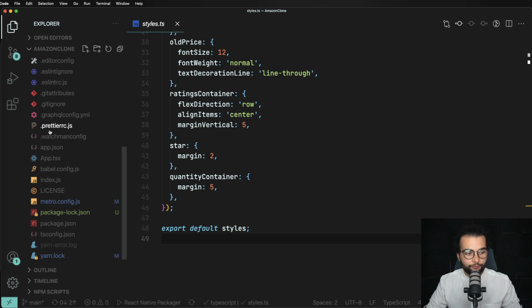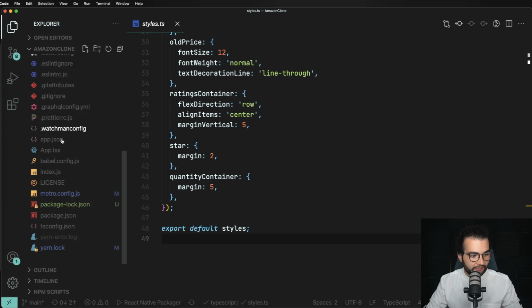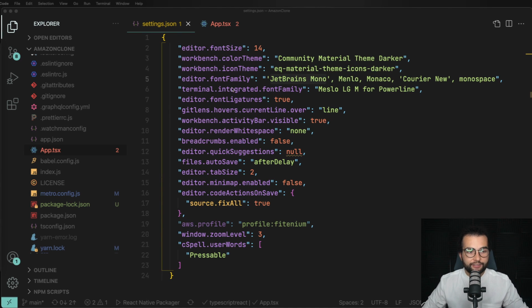Here, specifically for the settings file for Prettier, for example, we can see the Prettier logo right on the file name. The same goes for ESLint, for the Git attributes, Babel, and so on. And lastly, here is the settings.json file for my VSCode. And if you want to see some extra things like tab size and so on, you can see them here.